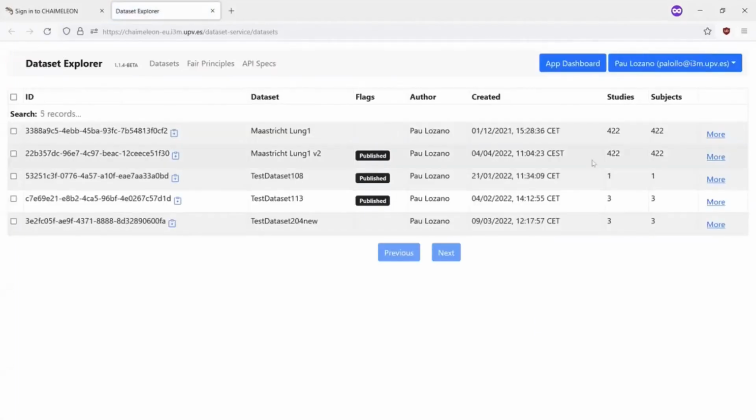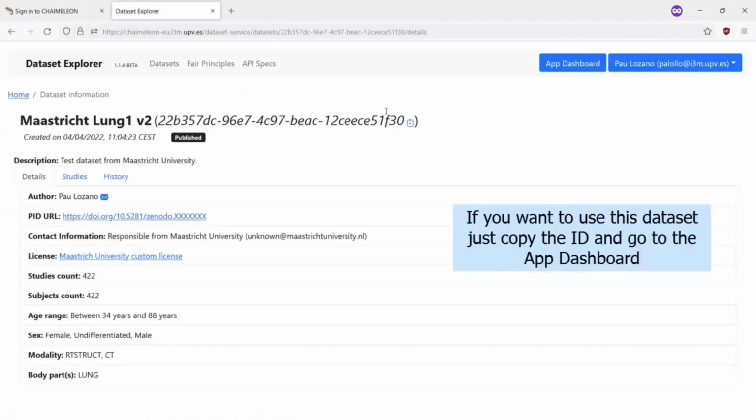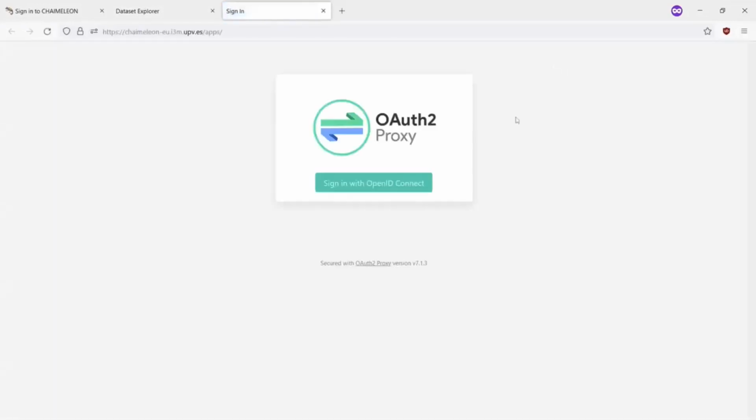Once that Pau has the access, then she will be able to see not only the data sets whose metadata are publicly available, but also she will be able to see other data sets, but also will be able to access the data. She copies the reference of the data set and goes to the application dashboard.